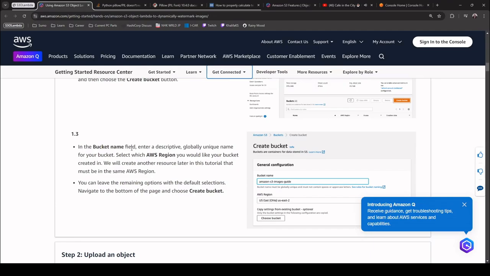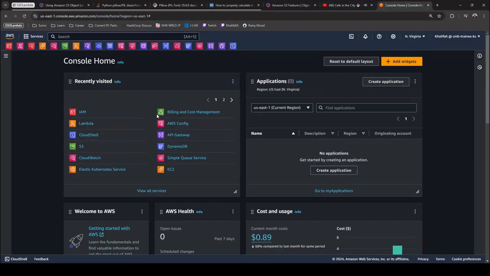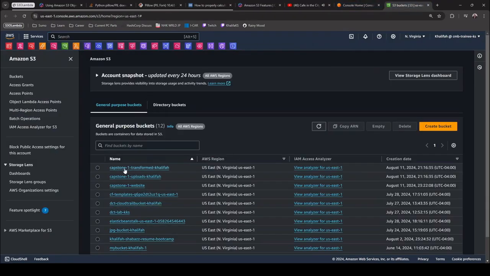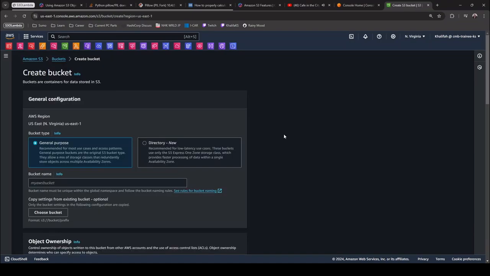So we're going to go to S3. We'll go to S3 here, services, because you'll need to use this more. Middle mouse button, I'll open up a new tab. And we're going to go ahead and create a bucket.